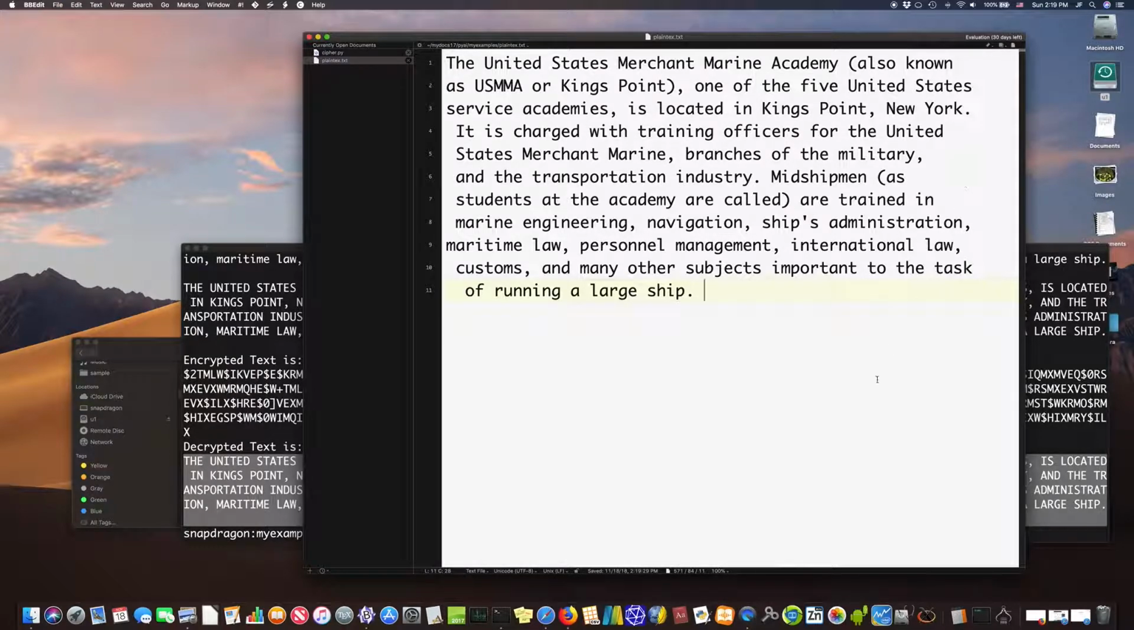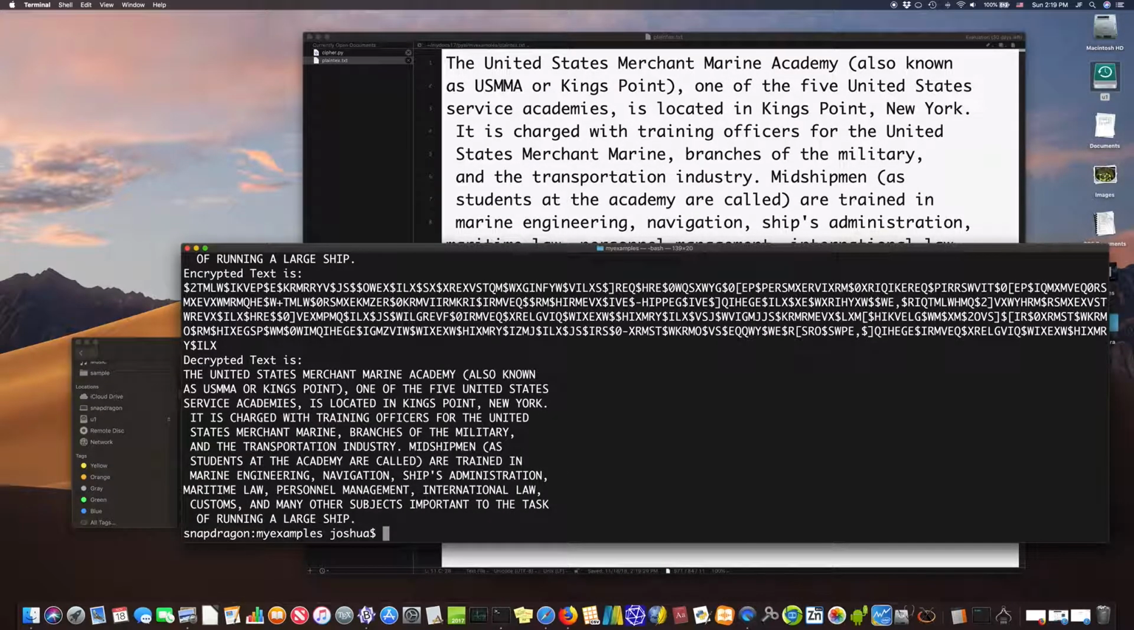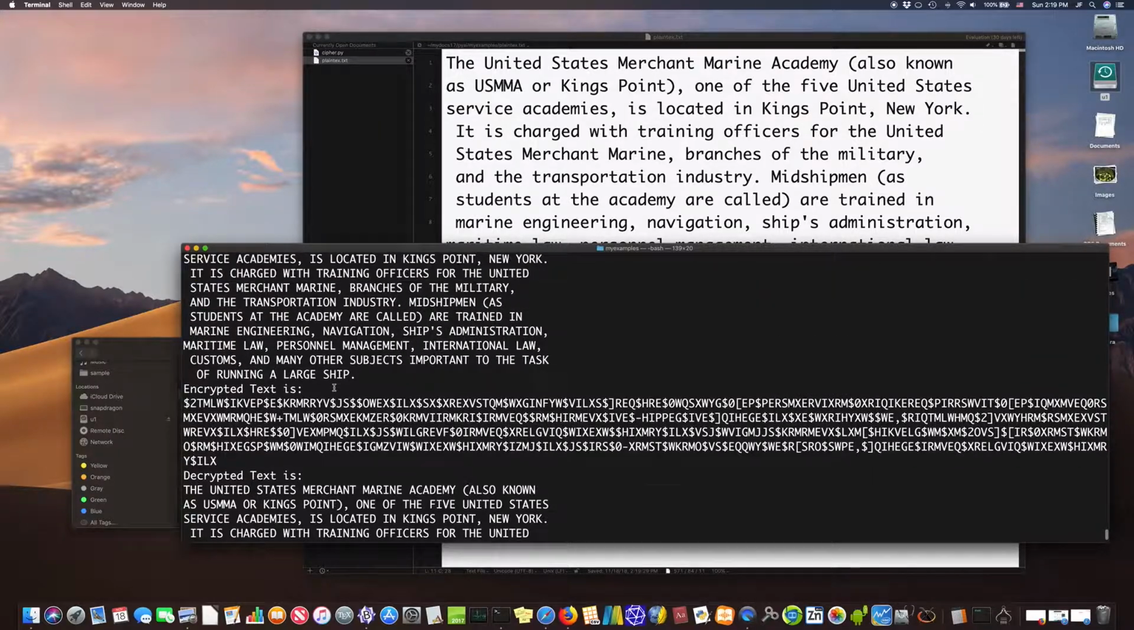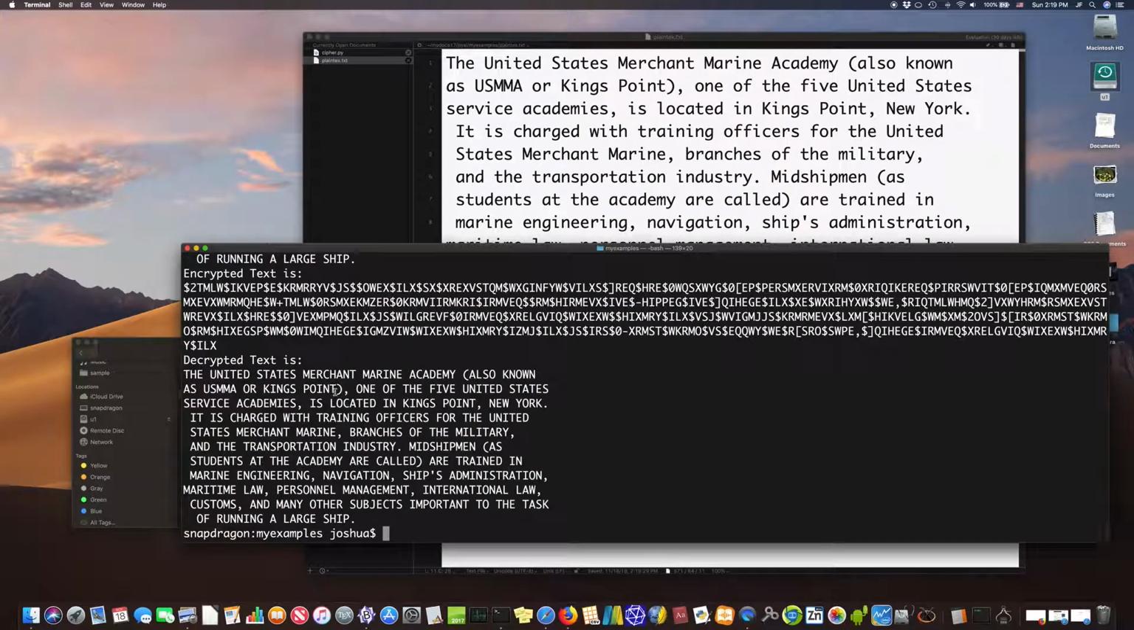All right, so I saved it, and let's run it. Okay, and it looks like it works fine. Back to here's our text. Everything looks good. So as you can see, it doesn't bother the Python program at all that there are lines there. It just treats it all as one giant string.